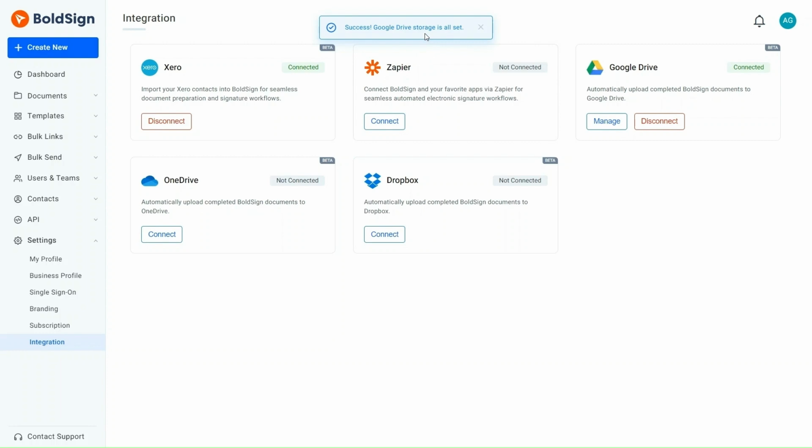When a bulk link or a bulk send is completed, a separate folder is created with the bulk link or bulk send title, and the documents are uploaded in their respective formats. Only the organization admin can set up the integration and grant view permissions to team admins or members as needed. When renaming a team, a new folder is created in Google Drive, and documents can be moved from the outdated team folder to the new one for continued syncing.